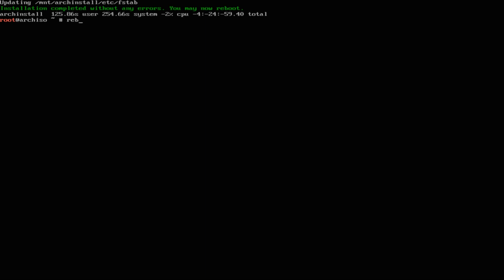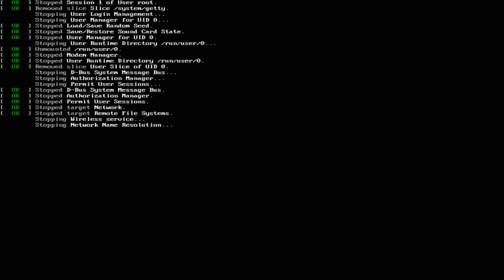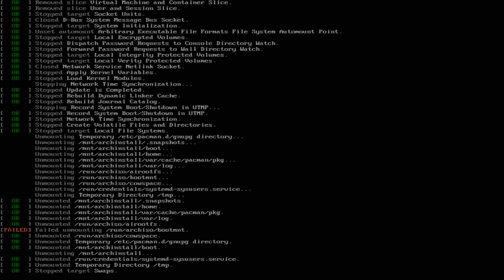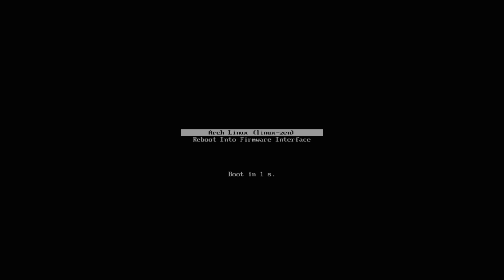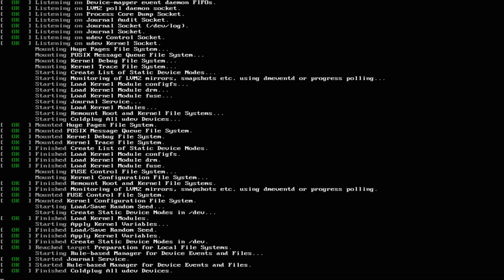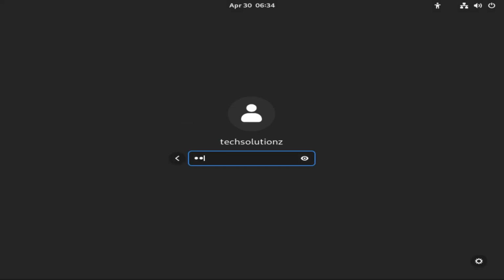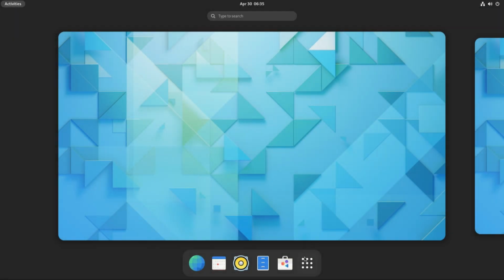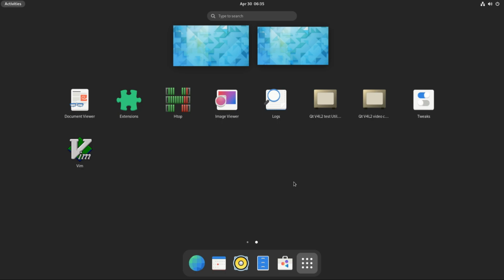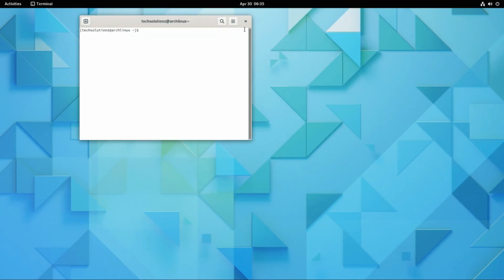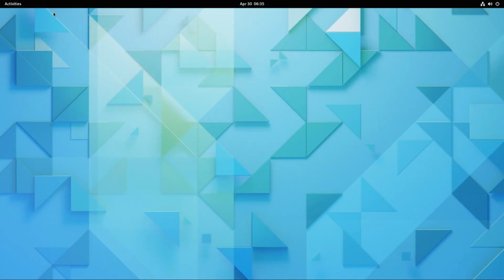All done. Arch Linux with GNOME desktop and Linux Zen kernel is installed successfully. You must reboot your PC to start using it. Welcome to Arch Linux, the perfect Linux beast for advanced Linux users. GNOME 42 is here. You can start using Arch.